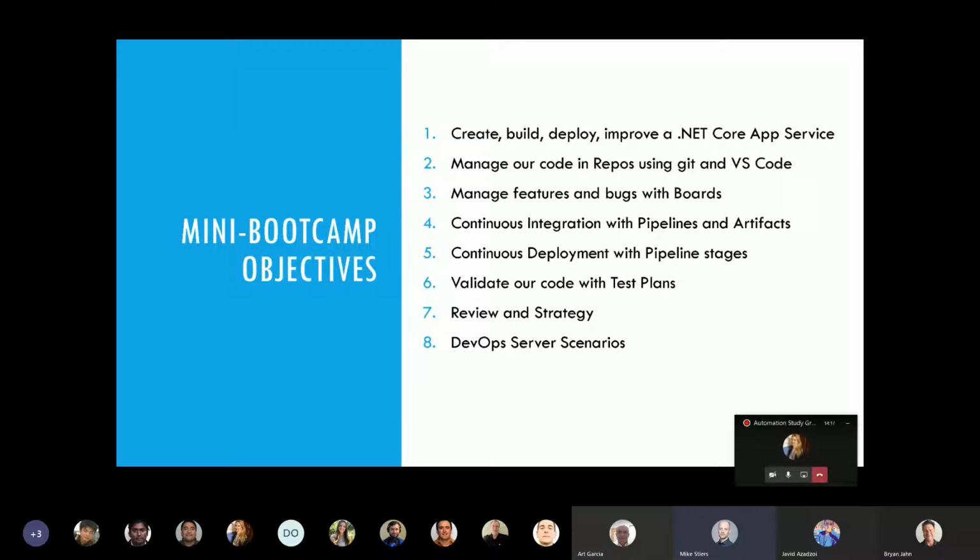We're going to enable continuous integration, which is the building and compiling of our project. That will then later be used for continuous deployment, which we'll also be using Azure Pipelines for, and that'll actually deploy our code to Azure App Service. Once it's there, we're going to validate our code by using DevOps test plans, which I think was another big request for a demo. Then at the end, we'll review our strategy and talk a little bit about DevOps Server for the on-prem scenarios.